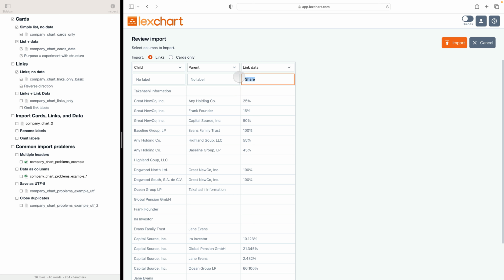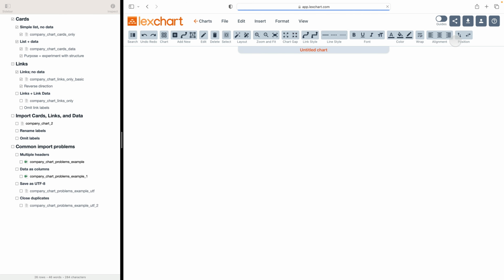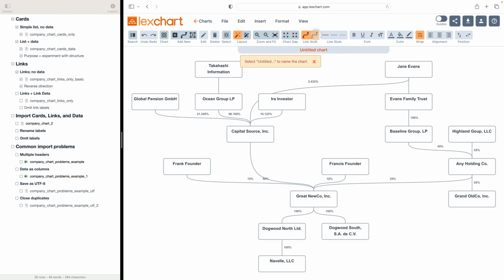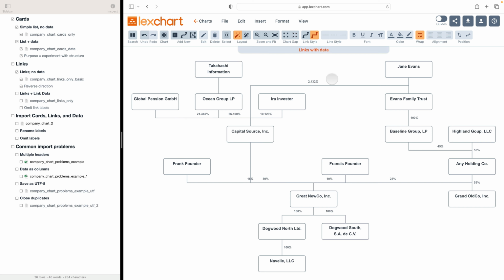Now, see this share here? So we can change that label. It's the header row that came in from our import. We can change it to something like % if we want. We can also simply remove it, which is what I'm going to do in this particular case. And now we import that data. And we'll switch to elbow connectors. And now we have our chart with all of those values on those lines.